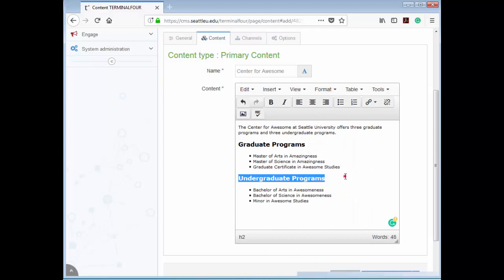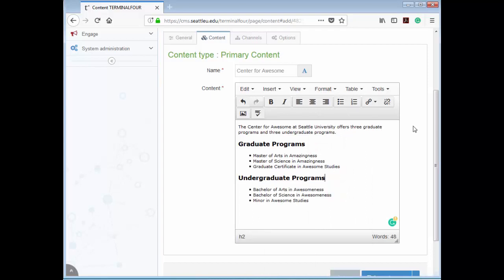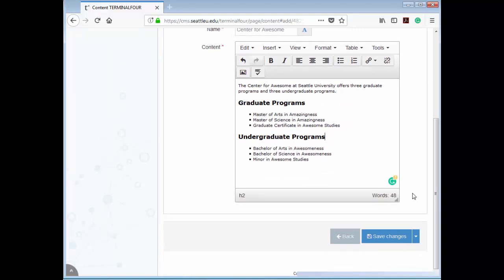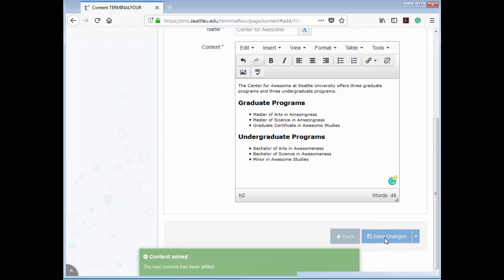Also, using lots of headings and bulleted lists makes it really easy to help your users skim and find exactly what they're looking for on your page. Now that we've got our text formatted, let's hit Save Changes to save our content as pending.